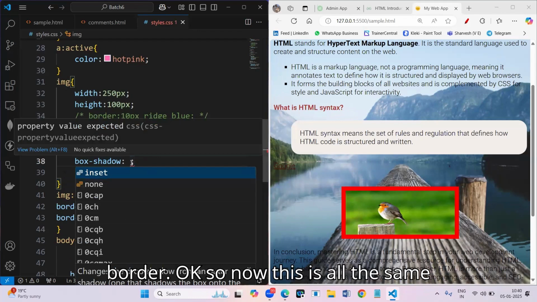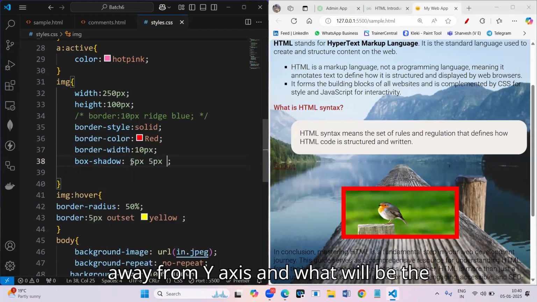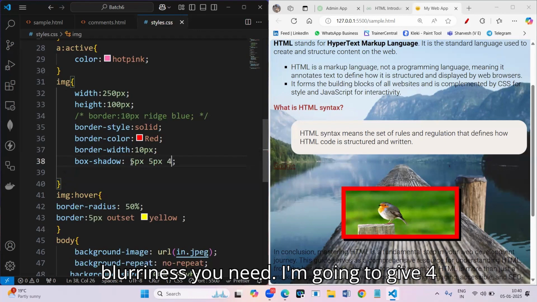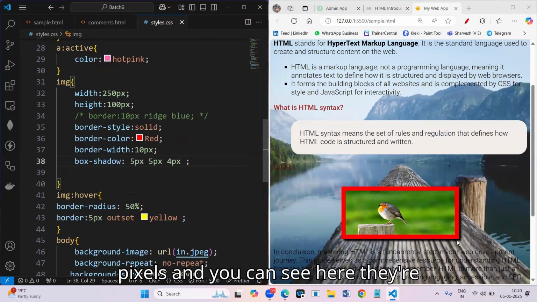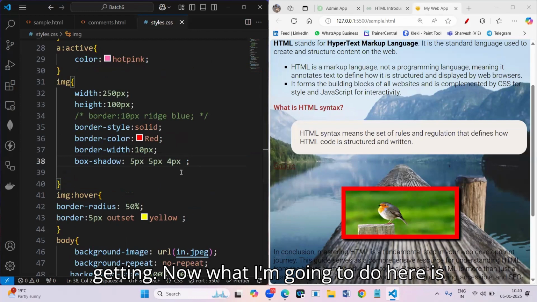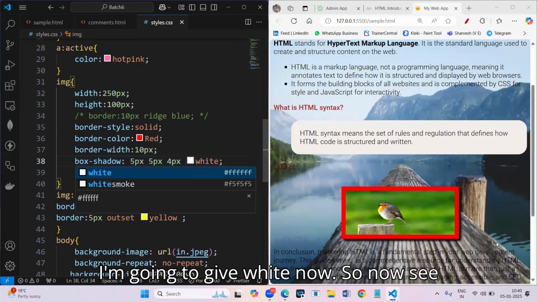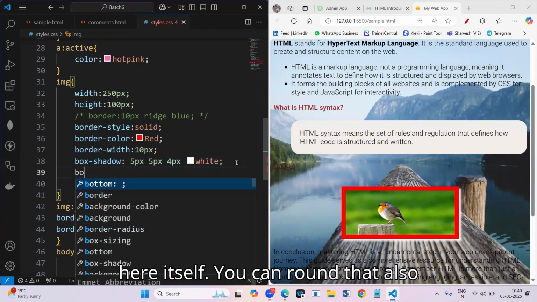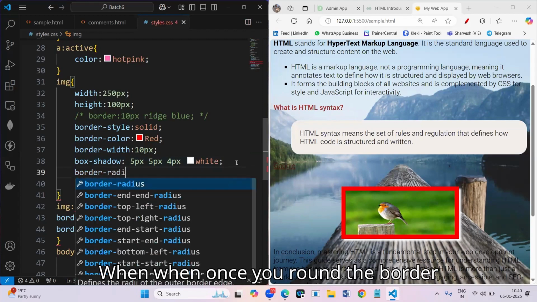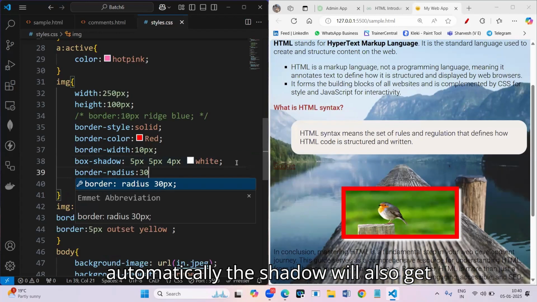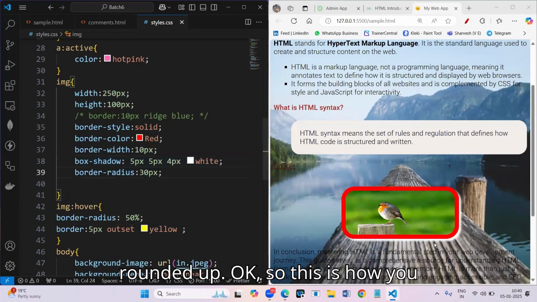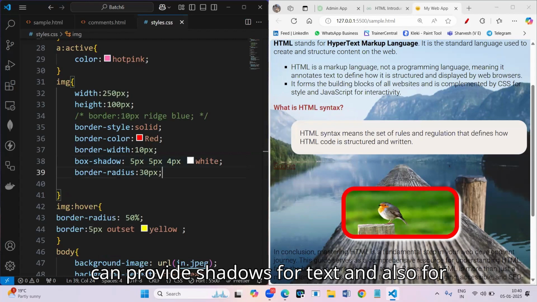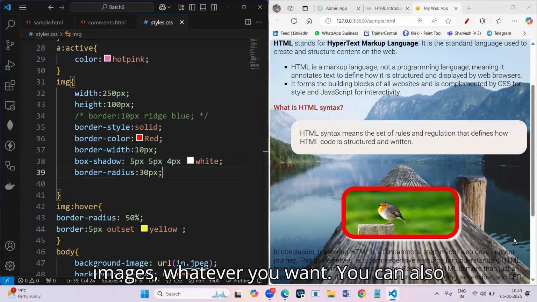Now this is also the same thing. You have to provide some values: how far away from the x-axis, how far away from the y-axis, and what blurriness you need. I'm going to give 4 pixels, and you can see here you're getting the shadow. Now I'm going to give white. Now see the shadow, correct? And you can also round it up here itself. Shadows and everything will get rounded. Once you round the border, the shadow will automatically get rounded too. So this is how you can provide shadows for text and also for images, whatever you want.